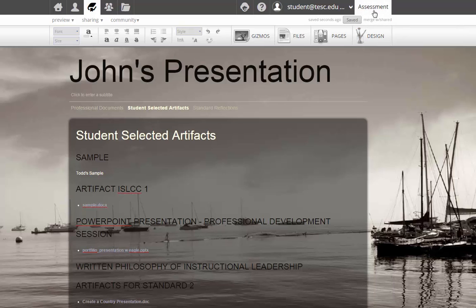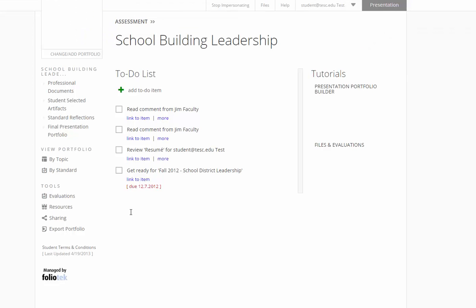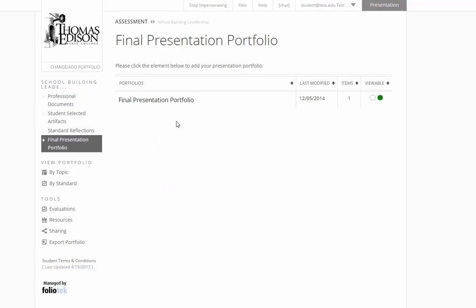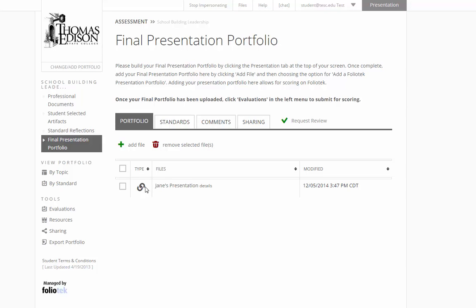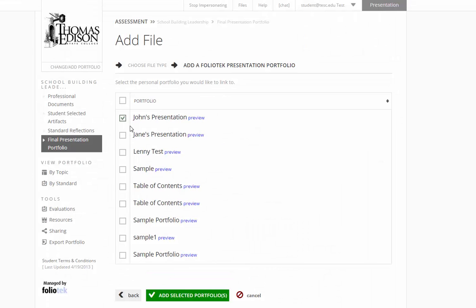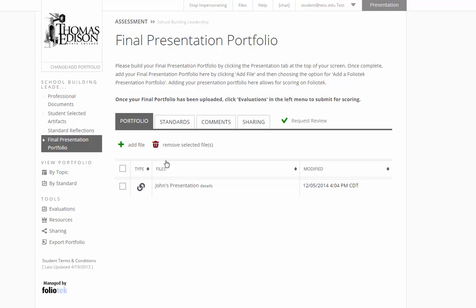So now that I've saved my portfolio, I'm going to go back to assessment. And I'm going to embed it into my assessment portfolio so that I can get a score on it when I'm evaluated. Here you'll notice Jane's presentation is already here. I'm going to remove that one and add in the one that we just created. Choose that one and add selected portfolios, and there it is.